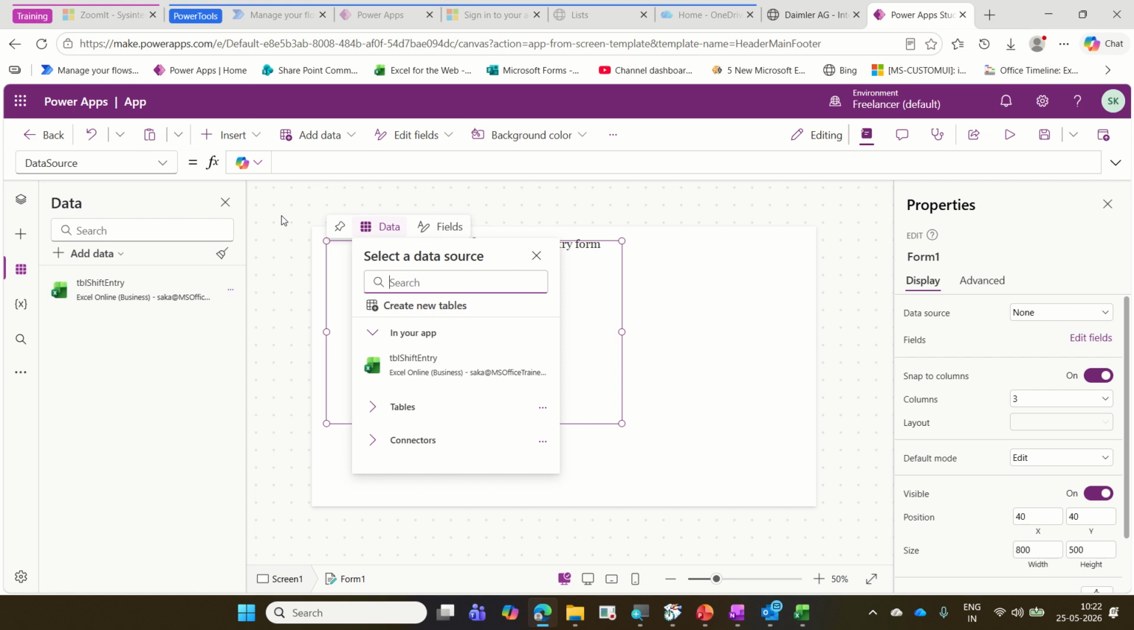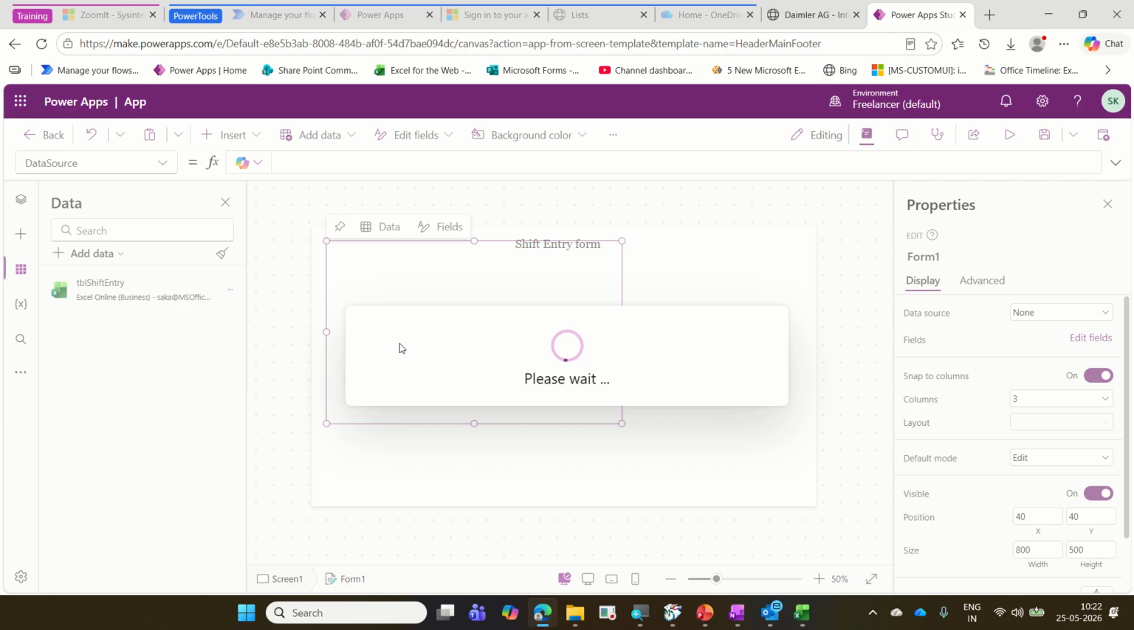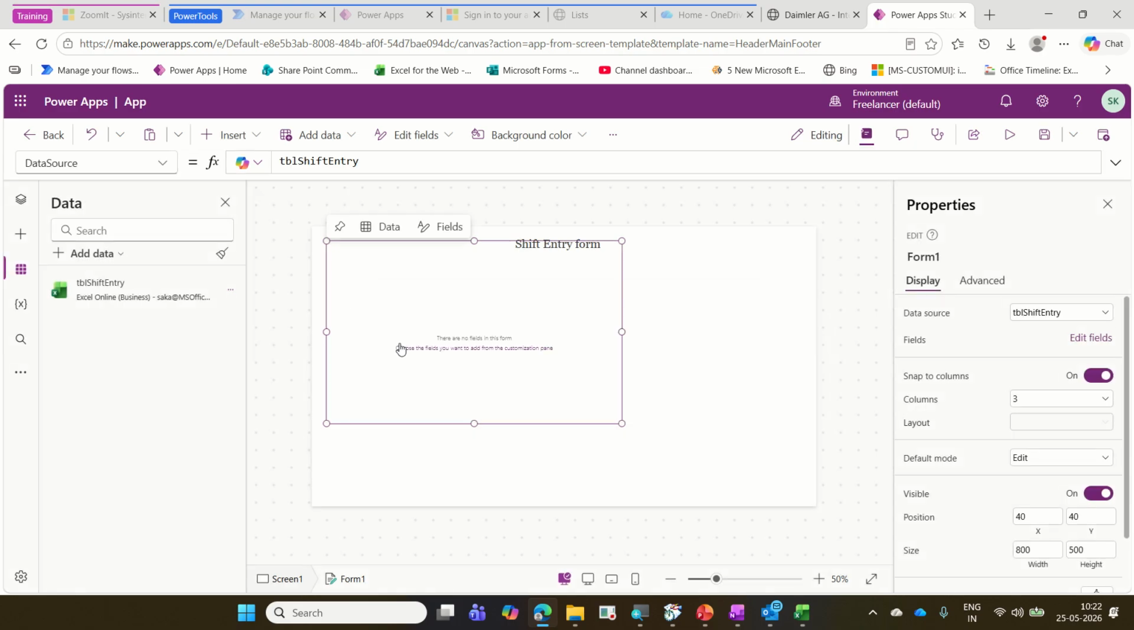That's it. It will ask based on which table, because you may have multiple tables here. As of now, we have only one table, but we may have multiple tables in the future. The table is displayed here, or you can search for it. The table is already displayed. So the table is TBL shift entry. That's my table name. Now it's generating. It will automatically populate, no worries.